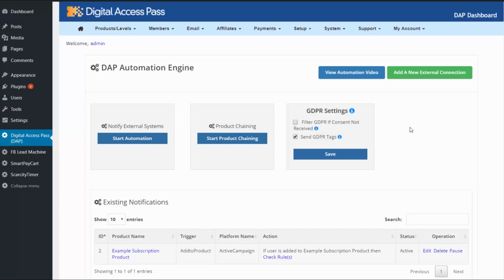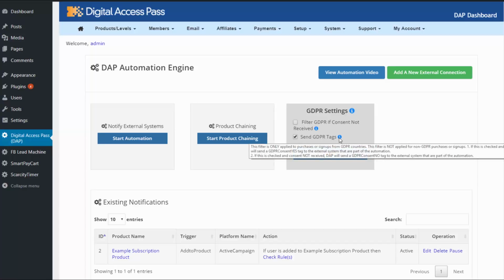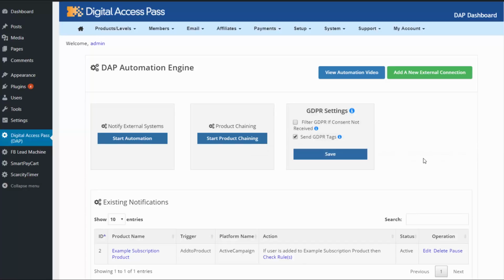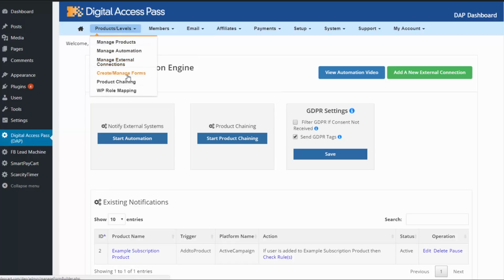And if you don't want to do that either, then you can still send them to the email platform, but you can enable tagging so that DAP can tag the users with a specific tag. The tag is basically called GDPR consent yes. So it's a static tag. We have named it GDPR consent yes, and it'll be added to the user record in your email platform. And then you can decide what you want to do with the tag in your email platform. Now this filtering option is also used if users sign up for your free products using the DAP Form Builder generated sign-up form that I showed you earlier.